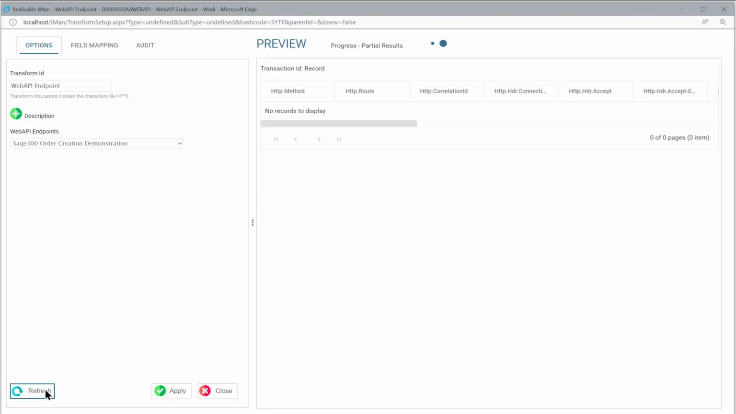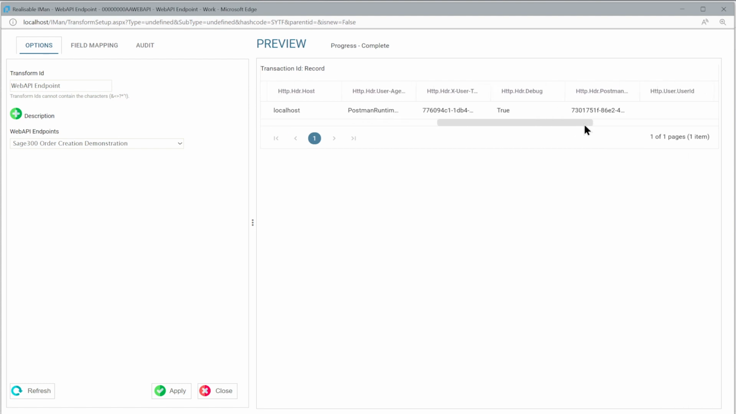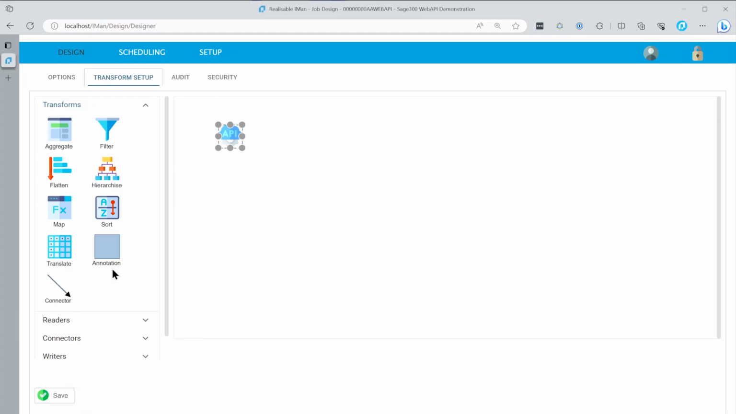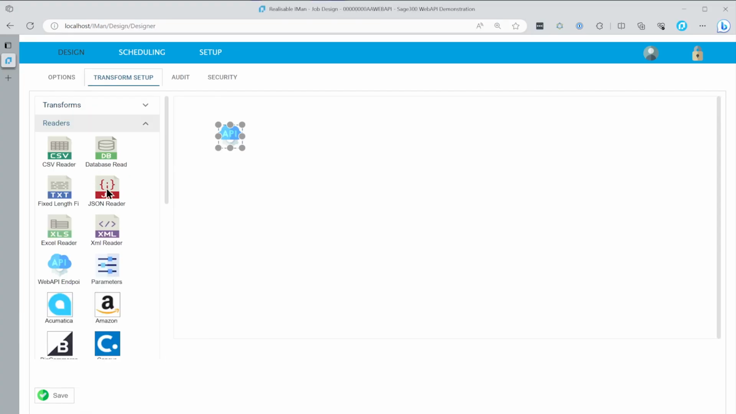Returning back to IMan, after a few moments, you can see each property of the request. For example, the route, the method, and the key thing here is the content field. The next step will use the JSON Reader to parse the request into its individual fields. Let's close the Web API endpoint reader and add the JSON Reader.